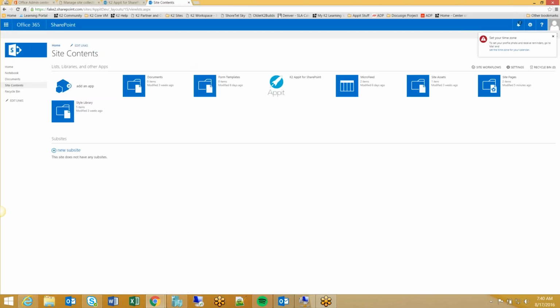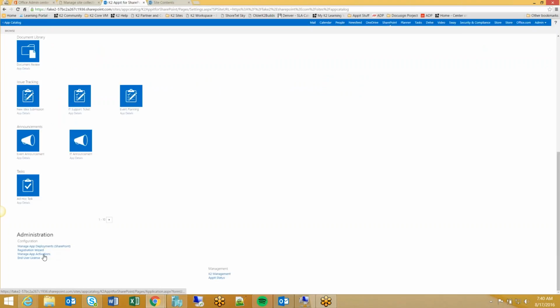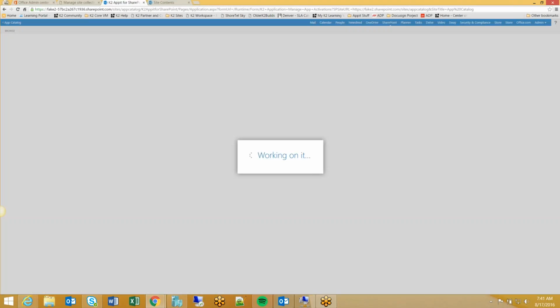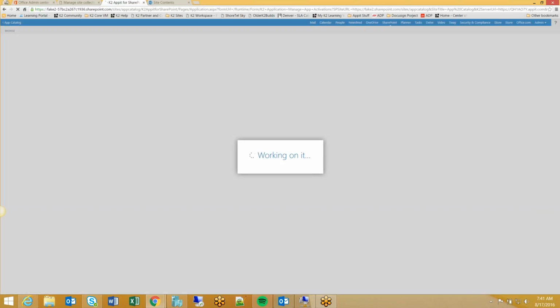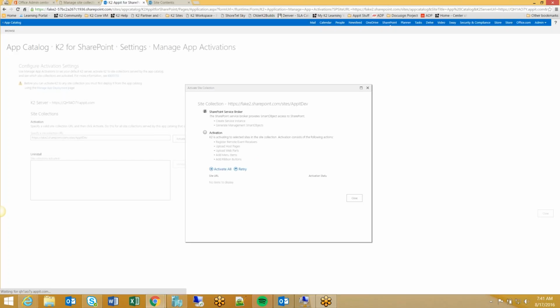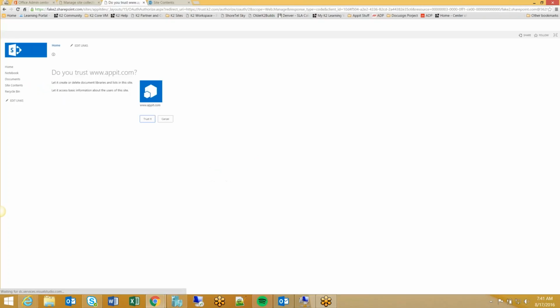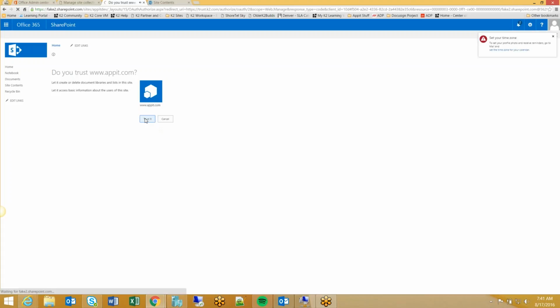Alternatively, you can just go directly down to the site contents of that site collection and just click on the Appit app. However, what I'm going to do, I'm going to manage my app activations here. And very similar to what we did with the app deployment, we just need to provide it with a site collection URL and click activate. And just see it just run through here. Again, we just need to provide trust.